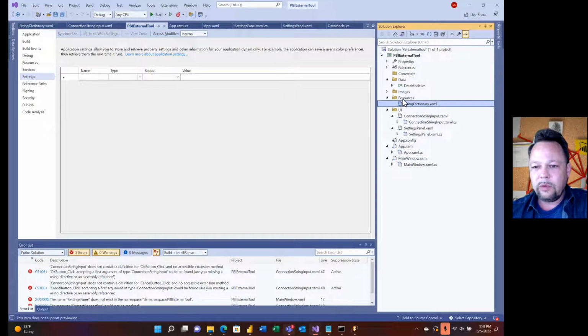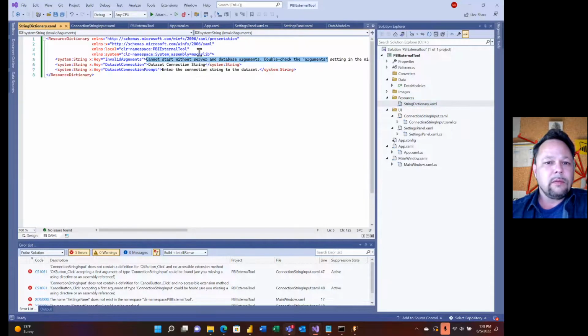String dictionary.xaml, it's under resources. It is in the right namespace, PBI external tool, not tools. That all looks fine. Which means that I must be missing something.